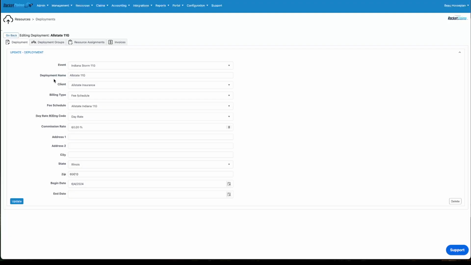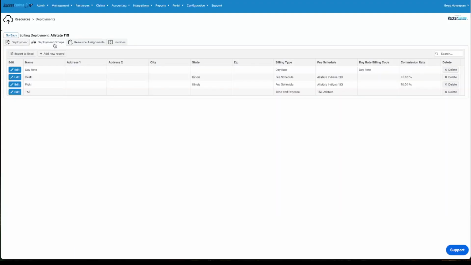Now let's explore deployment groups. In Rocket Claims, we use a hierarchical structure to manage complex billing, reporting, and deployment relationships. A deployment operates at the event and client level, but within it you can create multiple deployment groups. A key concept is that deployment group settings will override the deployment level settings. This means different commission rates, addresses, or fee schedules can be applied to specific groups. For example, if you have two types of resources working on a deployment at different commission rates, you can create separate deployment groups instead of separate deployments.